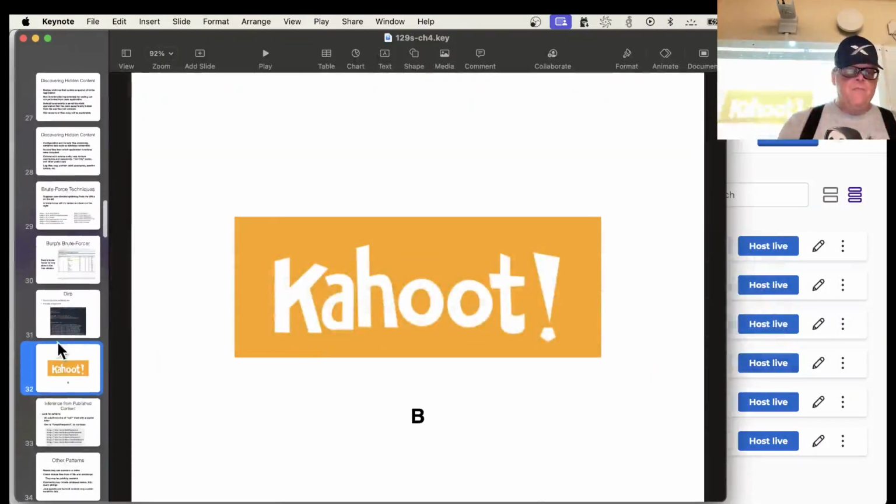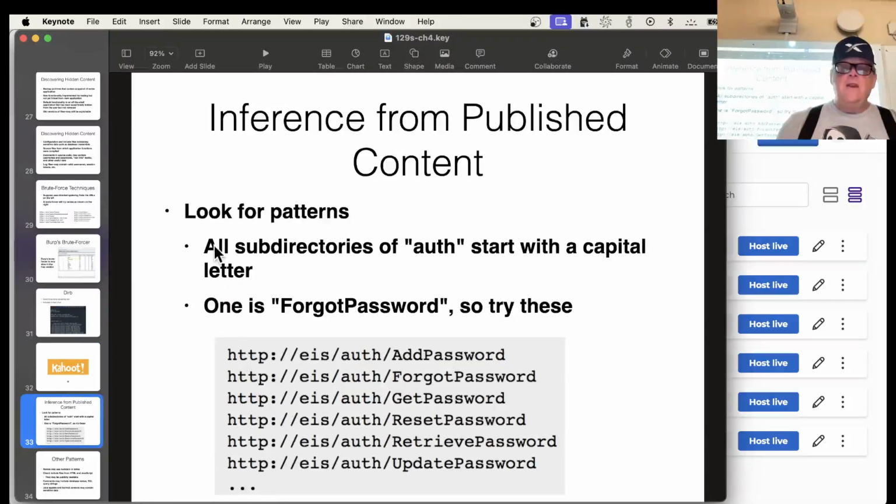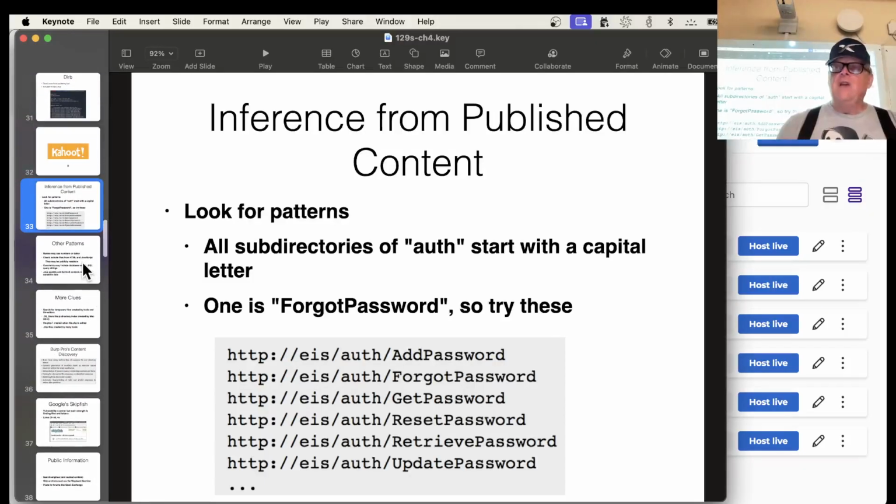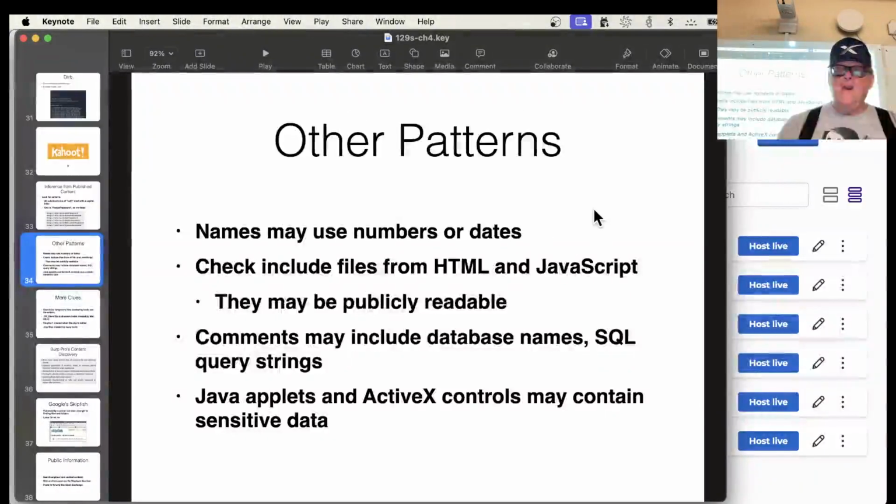Anyway, all right. So you can then look for patterns. Like I say here, here's auth, and all the subdirectories start with a capital letter, and one is called forgot password. So if you see one called forgot password, then you try add password, get password, reset, retrieve, that sort of thing. You just try to see if they have a pattern, and that will help you guess what other content might be there. You might use numbers or dates.